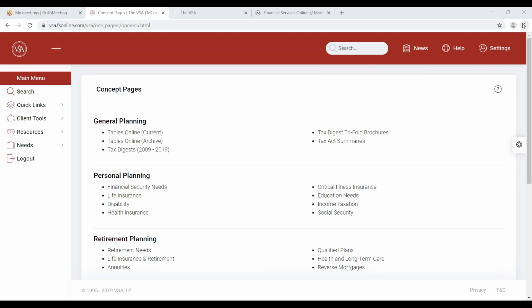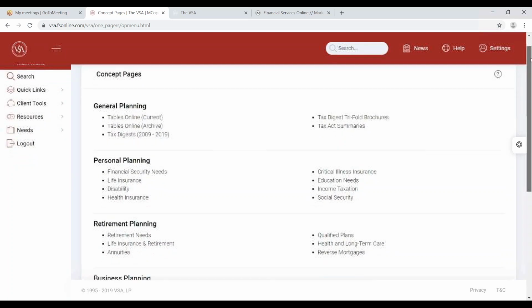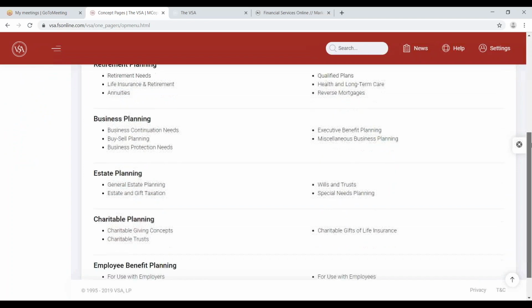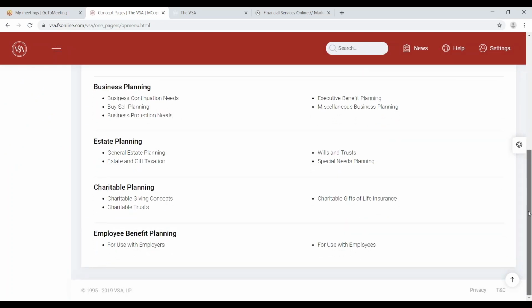I'm going to use personal planning, financial security needs as our topic of discussion today, or at least the area that we're in. All of them look very similar, though the topics are greatly different. You can see that we've got some general planning, which is where you're going to find our yearly tax digest and the archive for the past 10 years. Then personal planning, retirement planning, business and estate planning, as well as charitable planning and employee benefit planning. So lots of different ways you could do that.